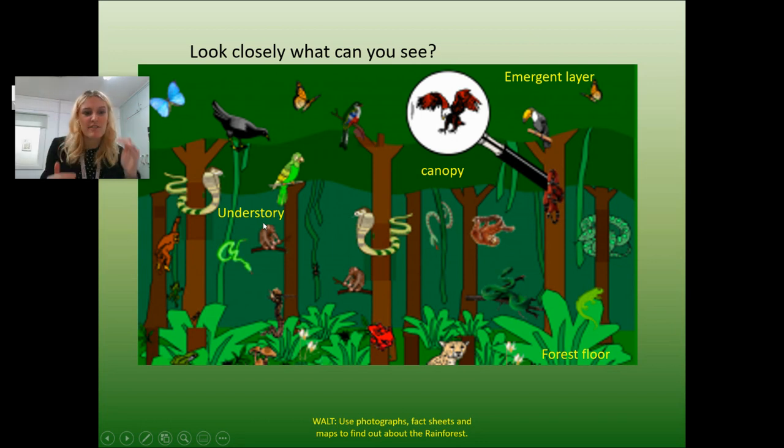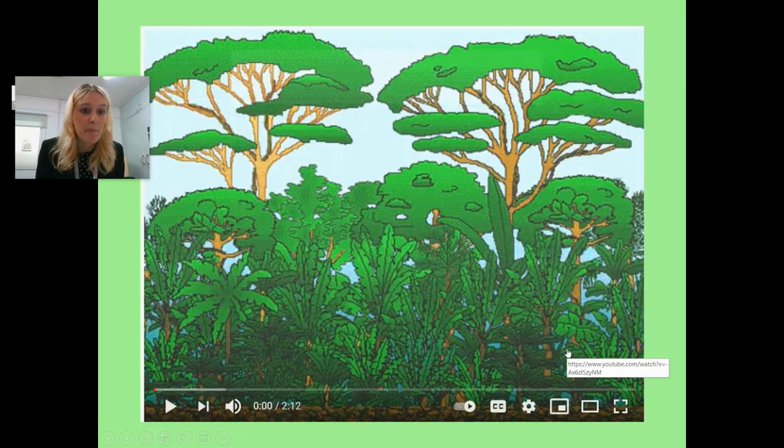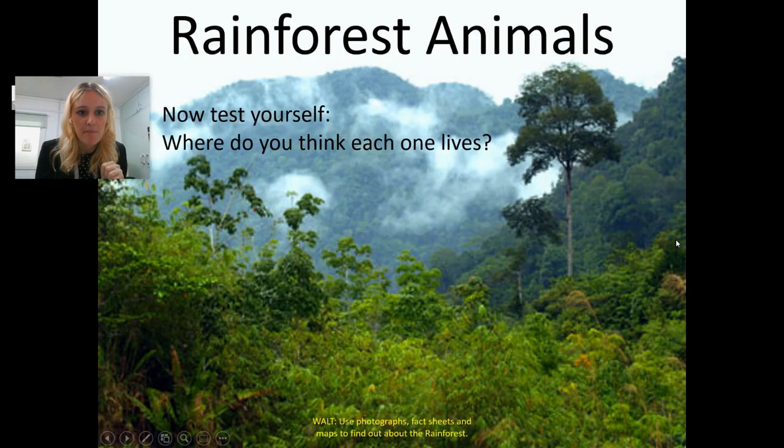So different animals live in different areas of the rainforest because they all have different needs. Okay, so they might find particular food in that layer of the rainforest. They might like a particular temperature or particular amount of water in that section of the rainforest. There's a little video just below that I'd like you to watch that explains the layers of the rainforest a little bit more. So once you're done with this video, you can rewatch that one.